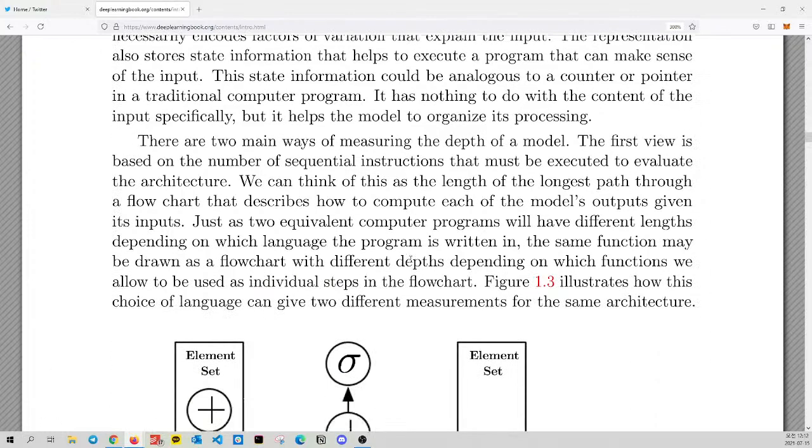Makes sense. So there are two main ways of measuring the depth of a model. The first view is based on the number of sequential instructions that must be executed to evaluate the architecture. We can think of this as the length of the longest path through a flowchart that describes how to compute each of the model's outputs given its inputs.